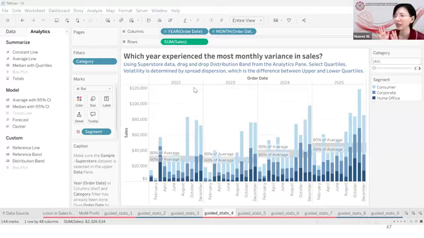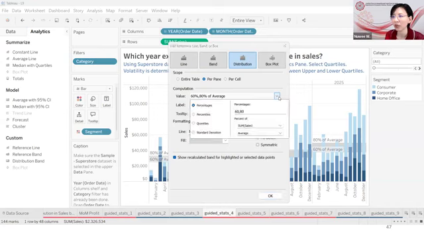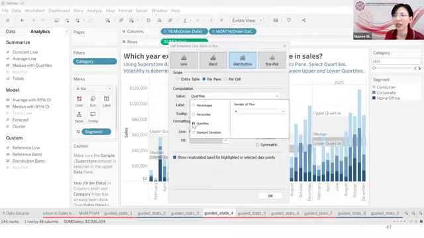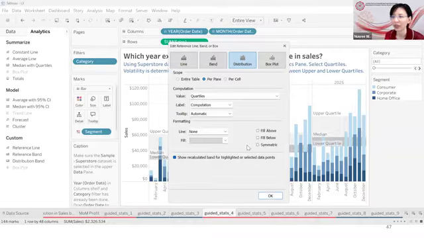Right now, the default is 60 and 80% of average, right? We can change it in the dialog box. So I want to change to quantile, and the number of tiles is 4. Okay, that's correct.